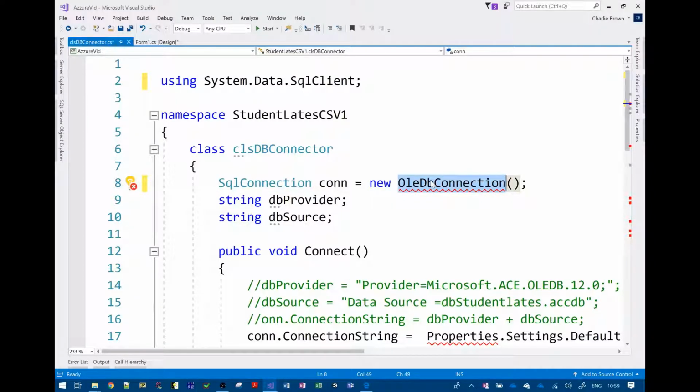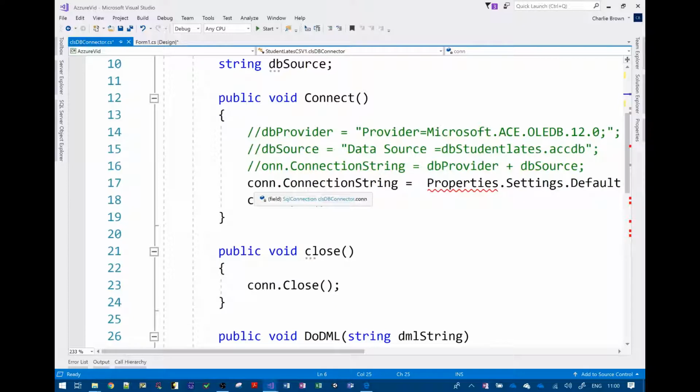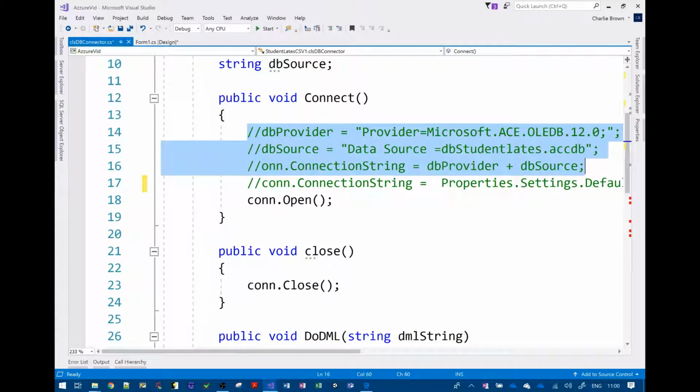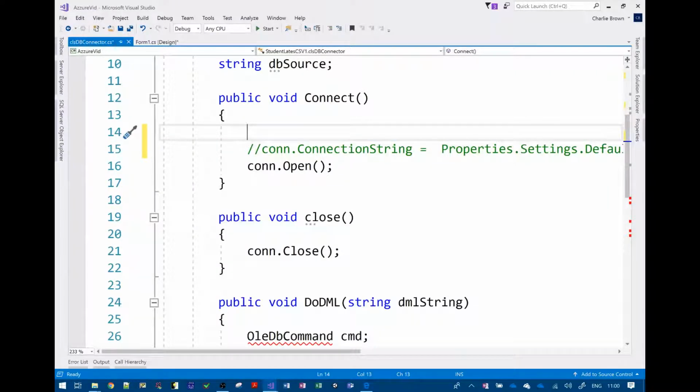But the underlying, when we call this, it's going to be exactly the same. Right, we're going to comment out that completely. Okay, and we're going to use a connection string, a bit like we've got there, but I'll just get rid of that completely. And then we're going to replace it. I'll get rid of that as well.